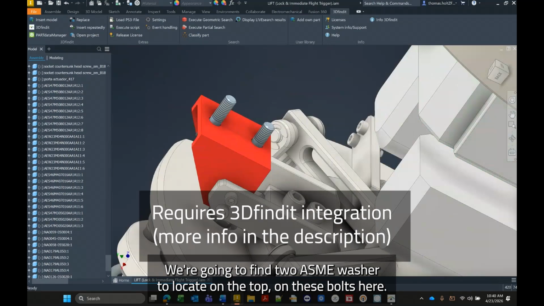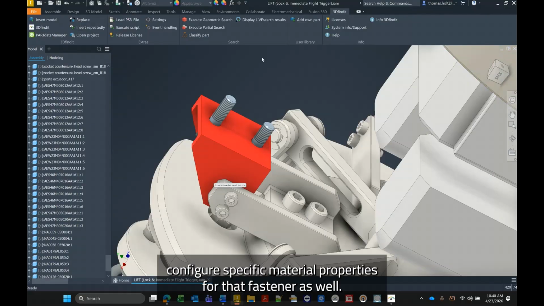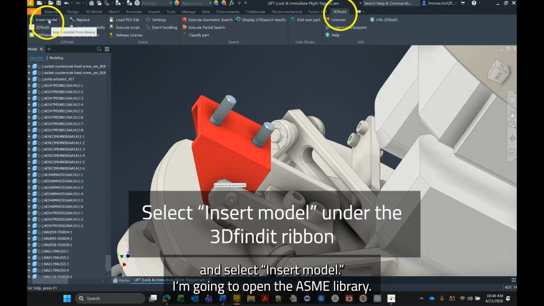We're going to find two ASME washers to locate on the top of these bolts here. And what we're going to do in this case is specify and configure specific material properties for that fastener as well. And so we all start off on the 3Dfindit ribbon and select Insert Model.